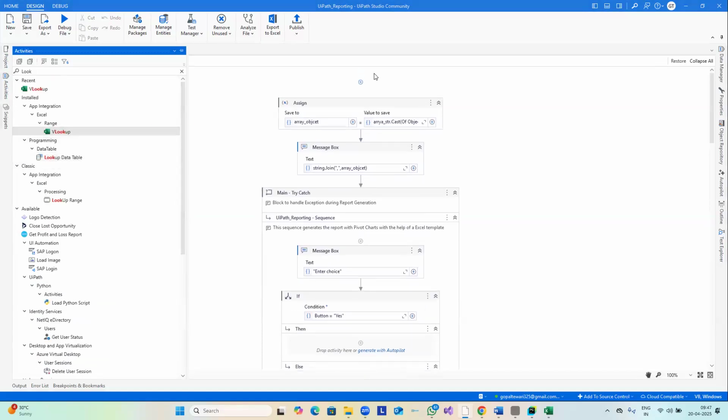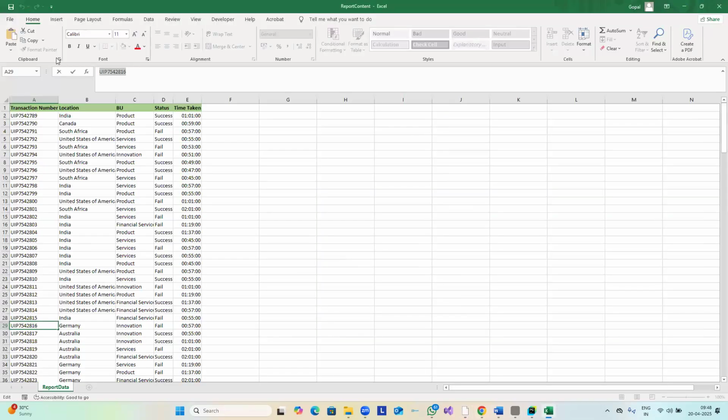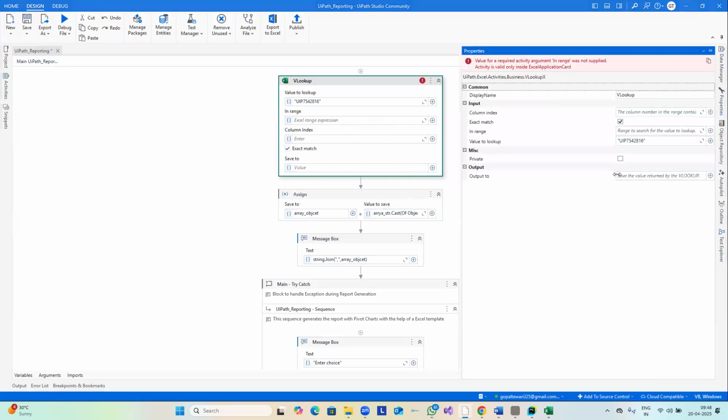Okay. Maybe we can go with this lookup range, and over here we can provide the value to lookup. Sorry, not this. This one. The value we can provide this. In range, we don't know what range it can be. Column index we can provide maybe over here in the property section, it will give us the output.